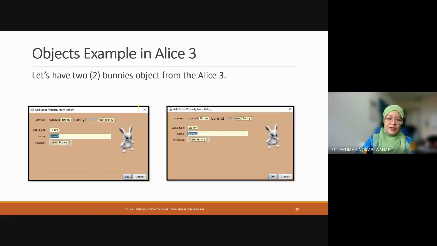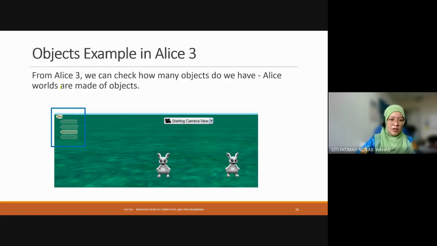Example, we have this bunny, the bunny 1 and bunny 2. Okay, first of all, name your bunny. Ni nama ni, variable yang you nak guna, bunny. Kalau dekat sini, you tengok yang this ni. So, this ni nampak tak? This bunny 1 ni, dia refer to this bunny.